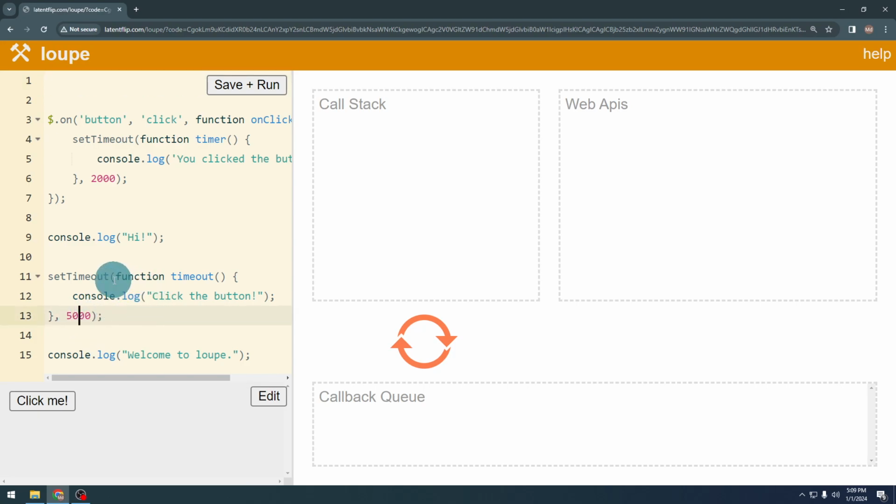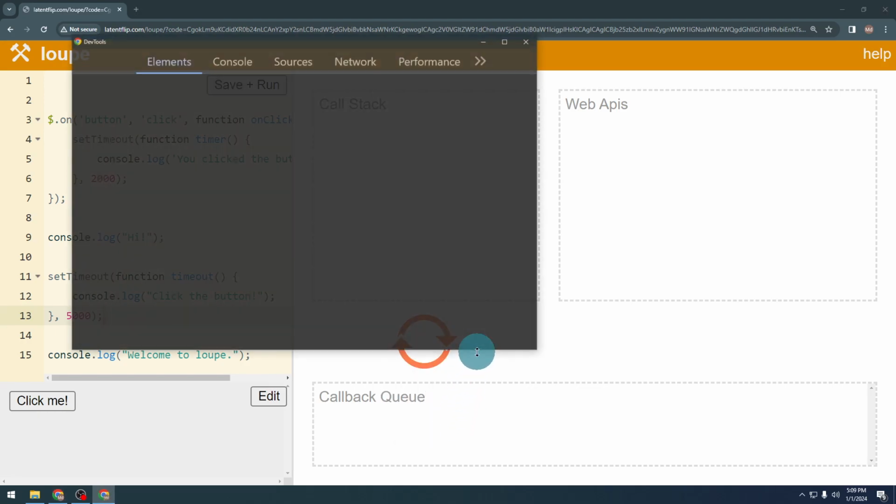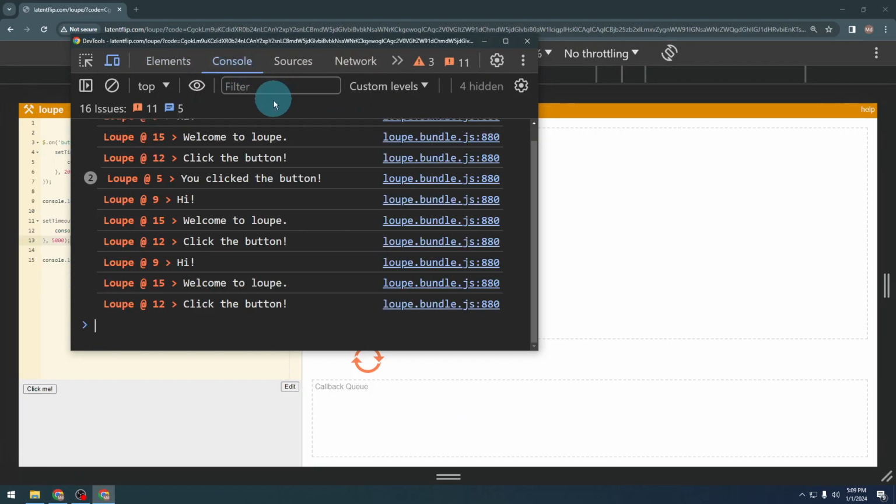So setTimeout is a function which we use to execute a function after some time. setTimeout is a function itself, and it takes two parameters. The first one is the function, so here is our function timeout, and then it takes another argument, the delay of 5 seconds, as we can see here. Let's open the log and see what is there.